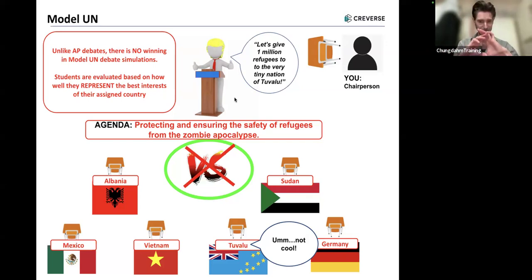Well, Tuvalu down here might be like, whoa, whoa, that's not cool. We don't like that solution at all. I'm going to give that student a good score because they are representing the best interest of their country with that decision. Tuvalu is a tiny little country. They don't have the room to take in that many refugees, nor the money to support them. The student representing Tuvalu shows me that they researched their country enough to know this information. And then up here in the corner, rather than the adjudicator, you are now just called the chairperson.